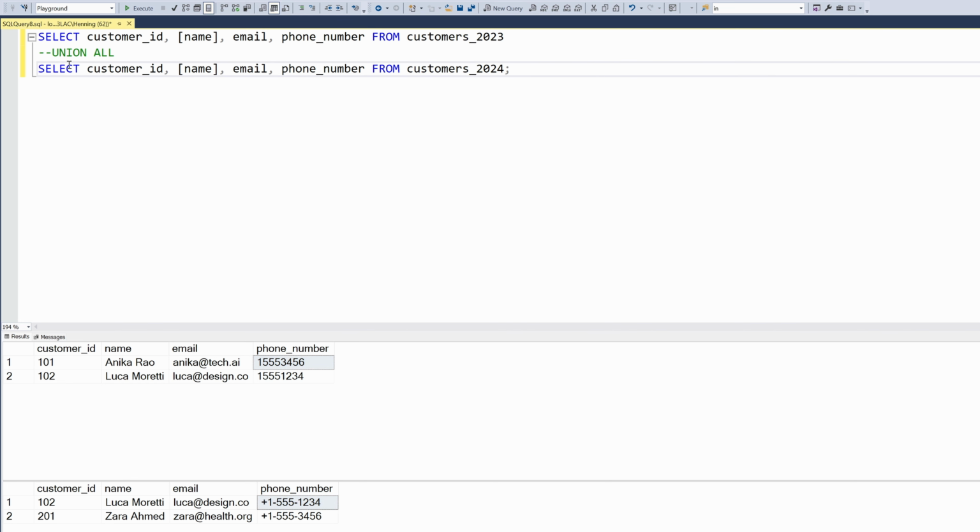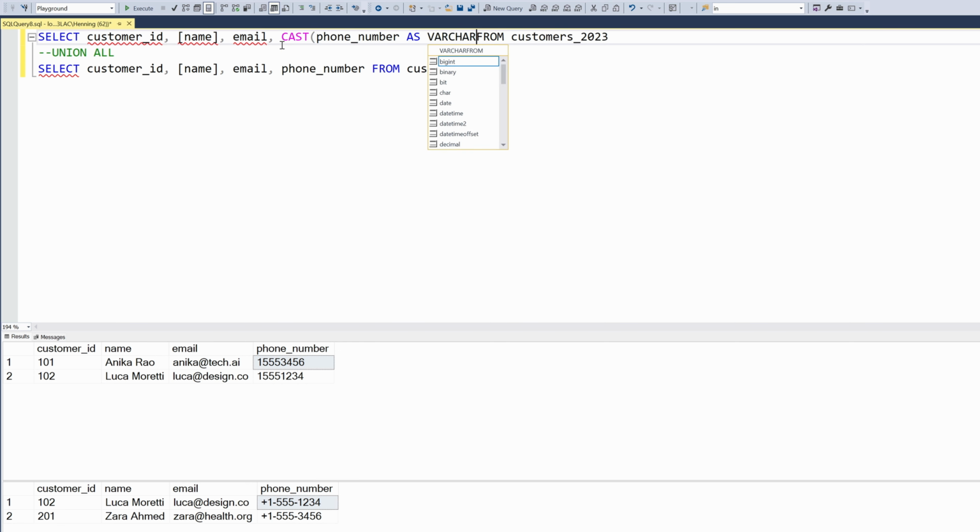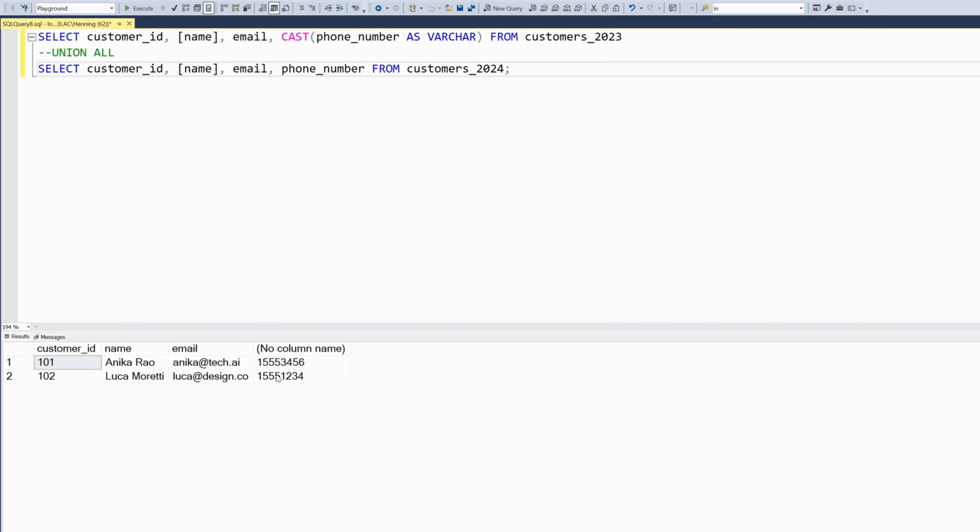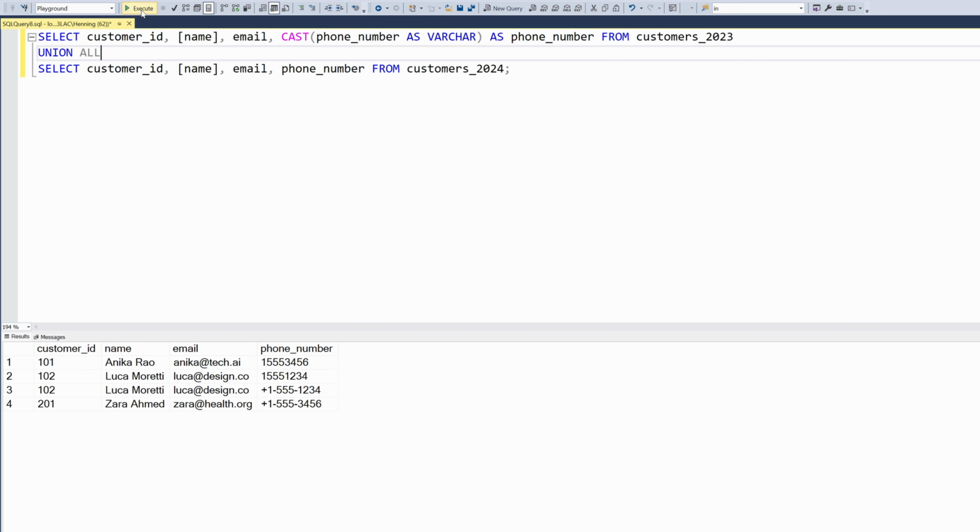What we can do is we will be casting our phone number from 2023 as VARCHAR. So it's not a number anymore. Still the result will look the same, but this column is now a VARCHAR. Let's give it a name. Now we can run the union. But now we will run into a problem if we want to remove our duplicates. Running this without the all, we still get 4 rows. And we see Luca Moretti is still here 2 times because the number format is now different.